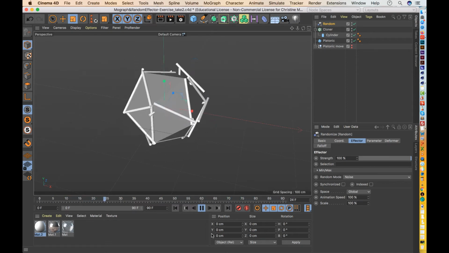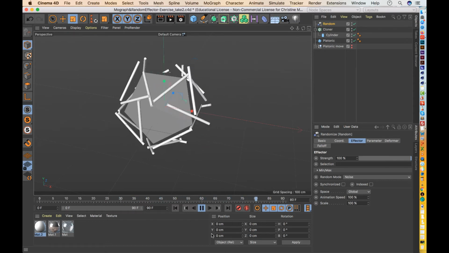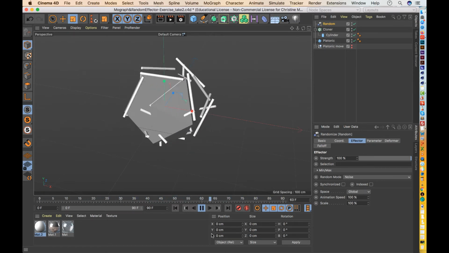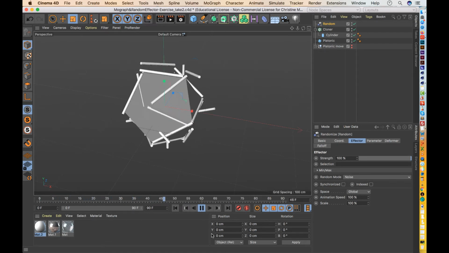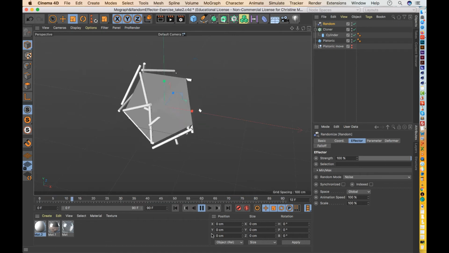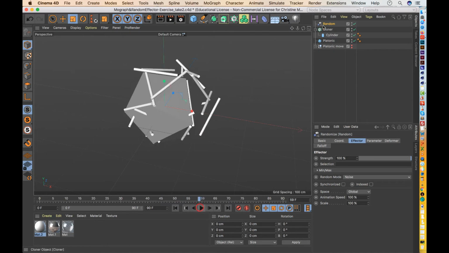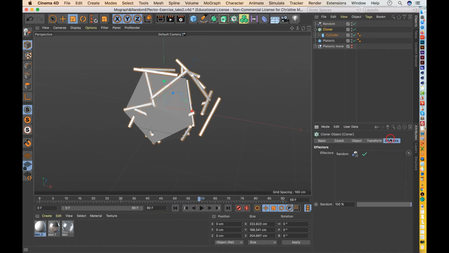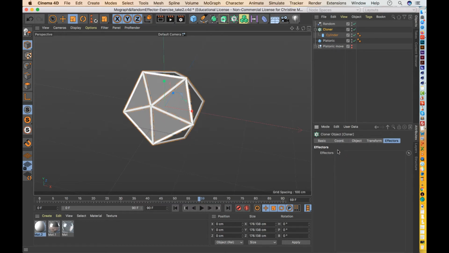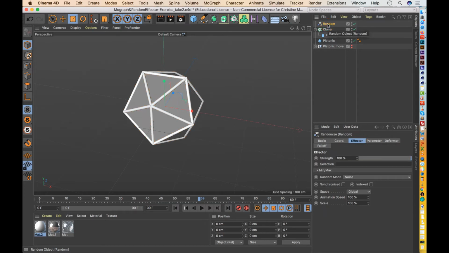So making the random effector affect the cloner object is not our goal here. If we think about it, we don't want the clones to move necessarily. We want the surface to move, and the clones should move with the surface because they're attached to each other. So I'm going to take the random effector off of the cloner. I'm going to go to the cloner object, effectors, take off the random. And what I'm going to do instead is take the random effector and make it a child of the platonic.